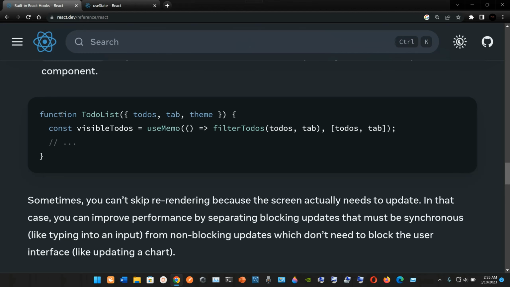And the example would be we have a function named TodoList, and inside of that we have an object with 3 items: todos, tab, and theme. We open curly braces and we're gonna have this variable visibleTodos, and we're gonna set it to the useMemo. And inside of the parentheses we're gonna have an arrow function with the filterTodos, and inside of the parentheses of the filterTodos is going to be the items todos and tab. Outside of that we're going to have a comma, and we're going to have this array with todos and tab.